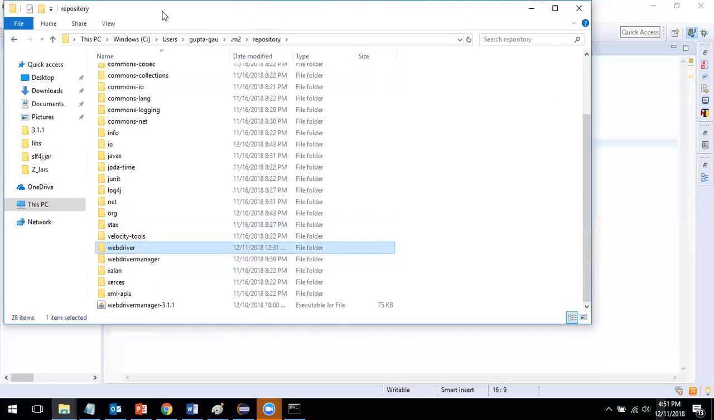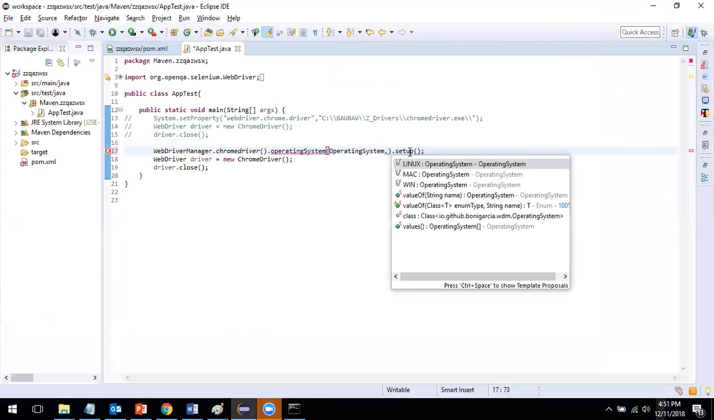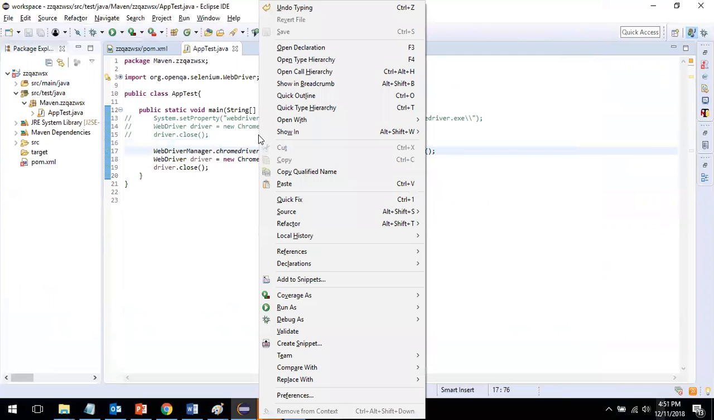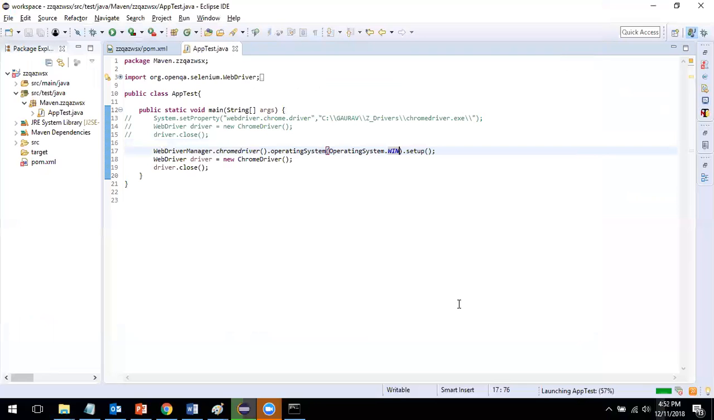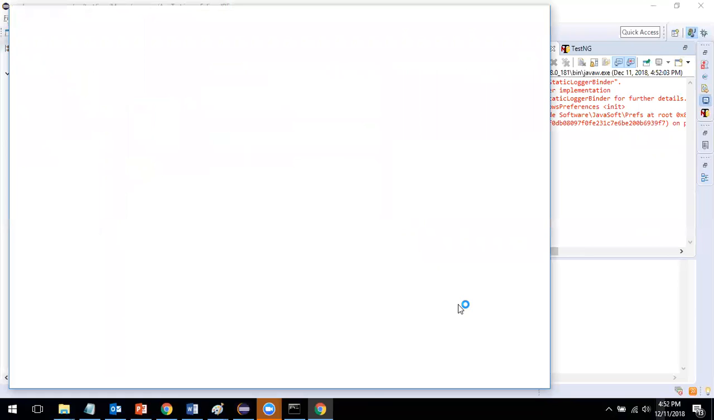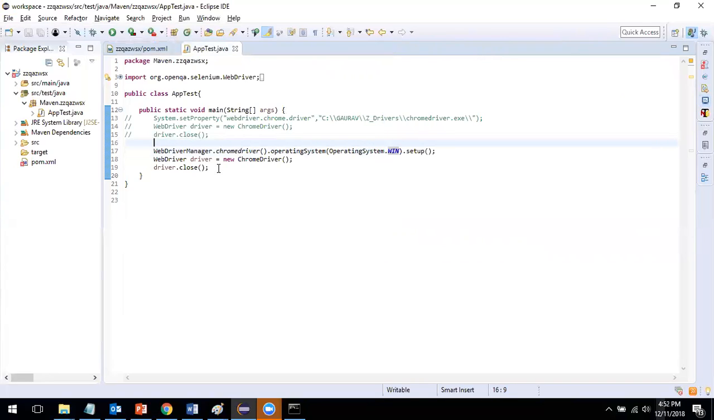Okay. Now what else can we do? Let's see whether it works. Since our system is Windows, let's run it on Windows, and now it should run. Okay, so it ran perfectly fine. There was no problem at all. So this was all the implementation of the WebDriver Manager library.